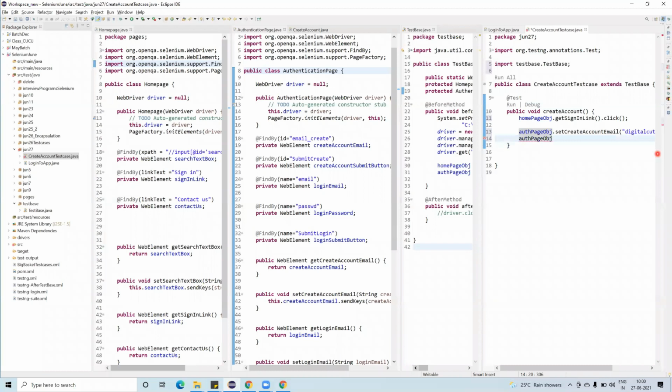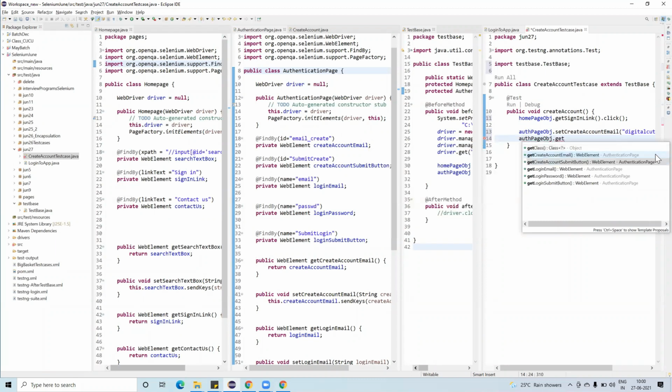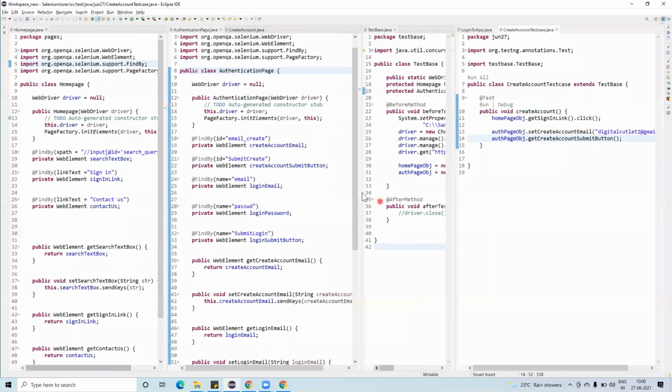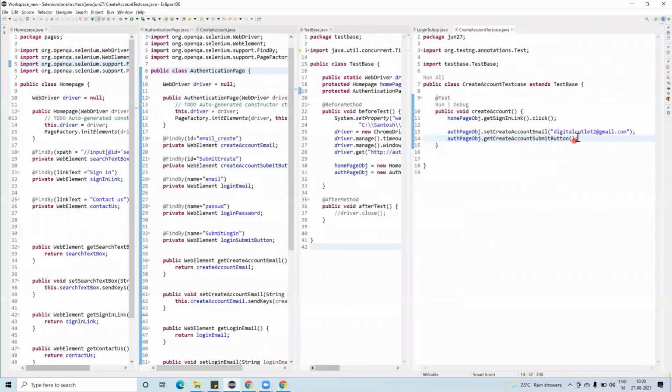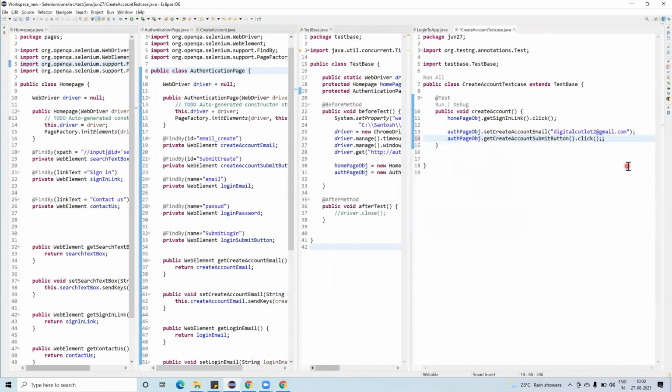Okay, and what I have to do is authentication page object dot get, what is that one actually, create account submit button. That's it, password, right? Sorry. Password. Click. Acha, it is a click, right? Yes. Good. Okay. Click. Save it.